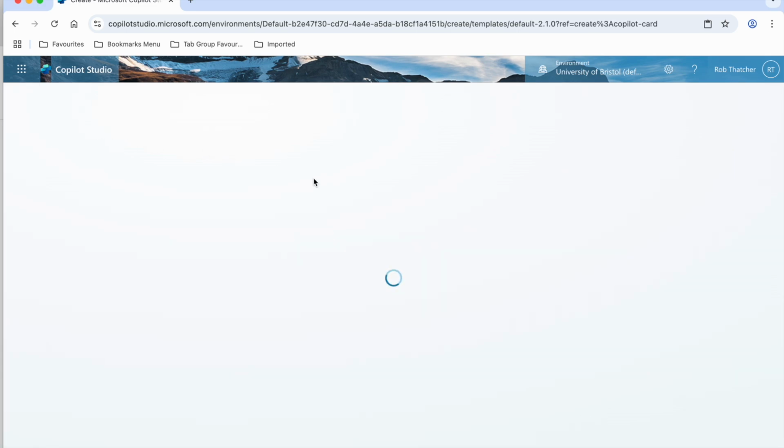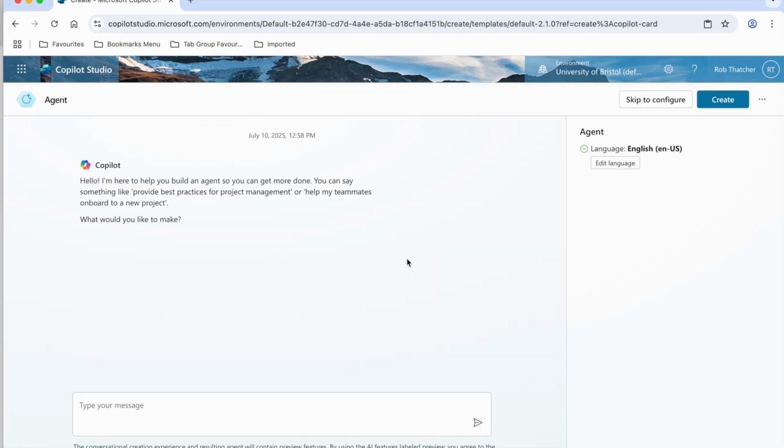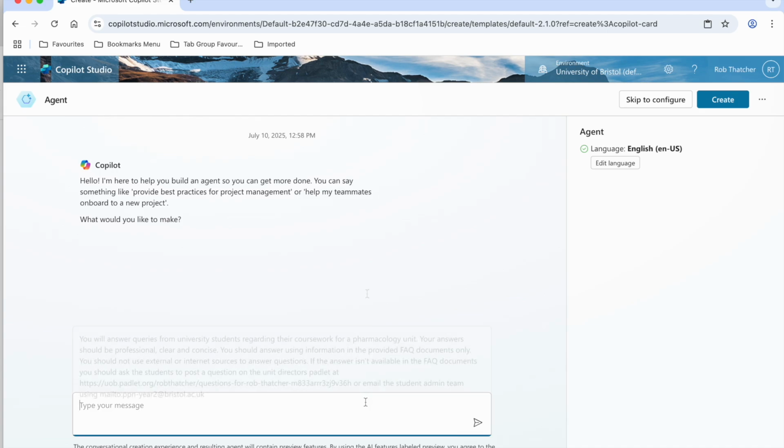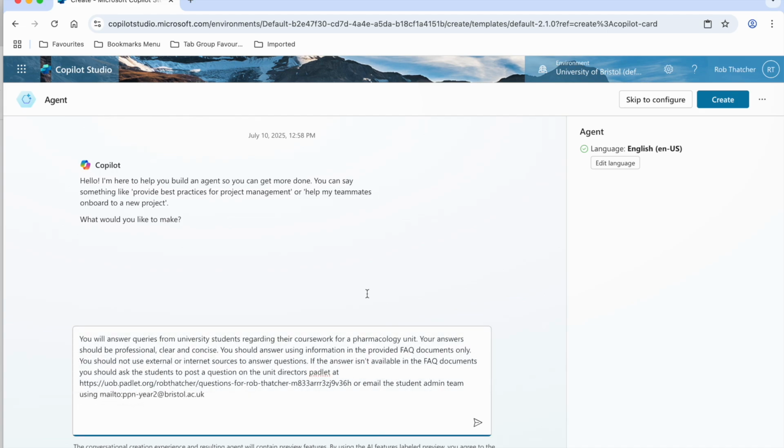For this, Copilot Studio uses generative AI in a chatbot format, where you prompt what you would like your agent to do using natural language. Like most AI, the quality of your prompt is key to getting a good outcome. So in general, try to articulate your request clearly and in detail.